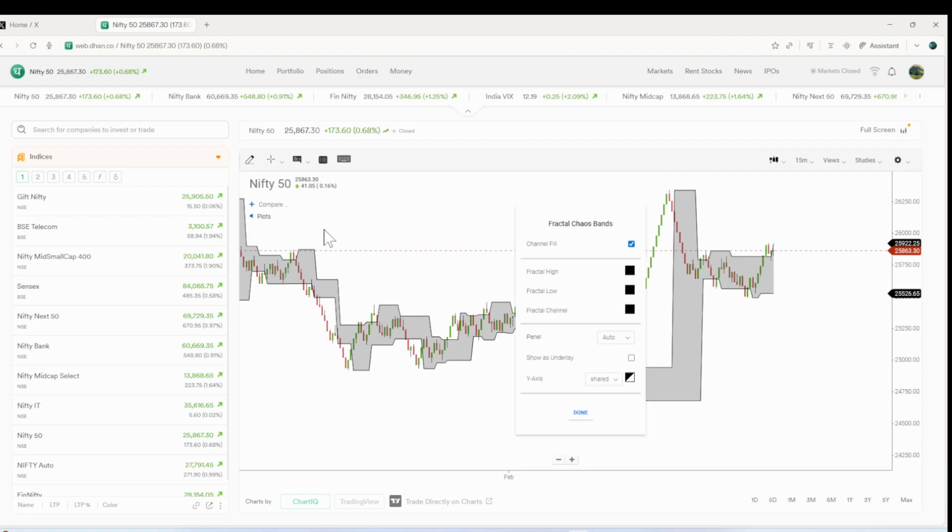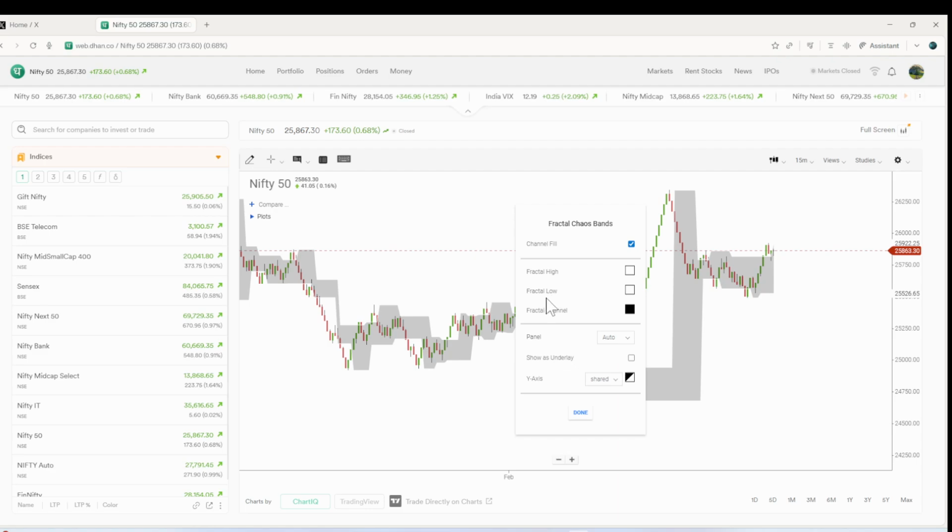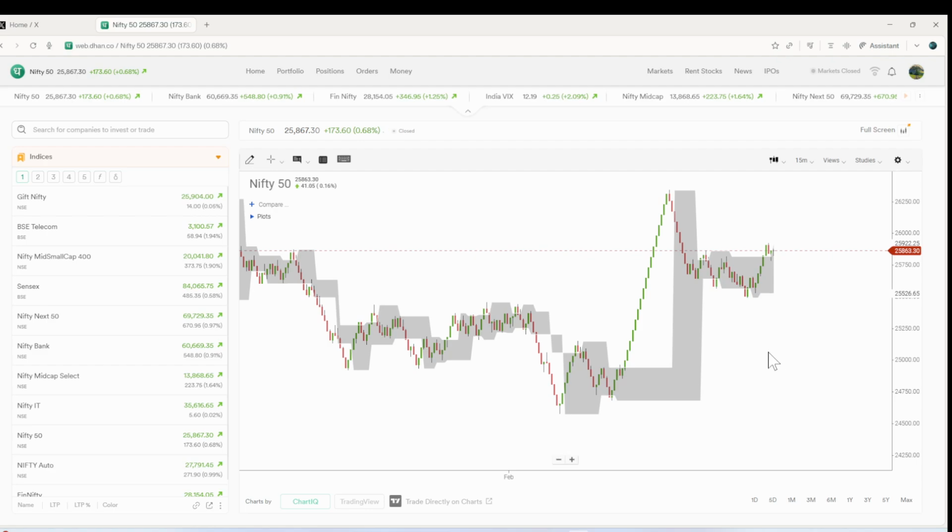Then you go to the settings, fractal high and fractal low. You remove the fractal high and fractal low. Keep the fractal channel as it is. Basically, fractal is where change of behavior is explained.